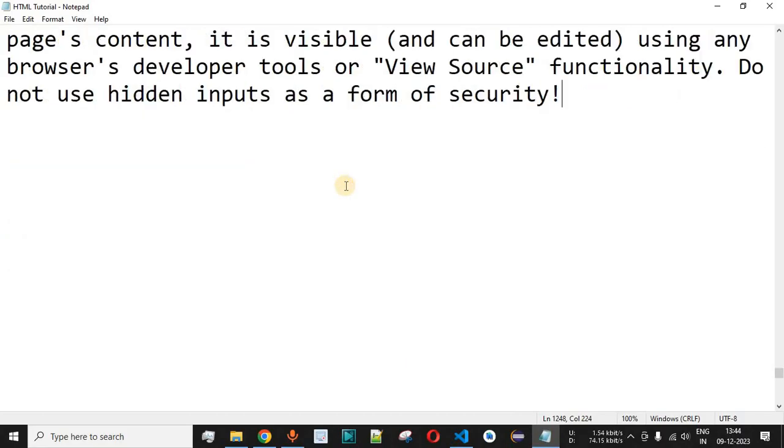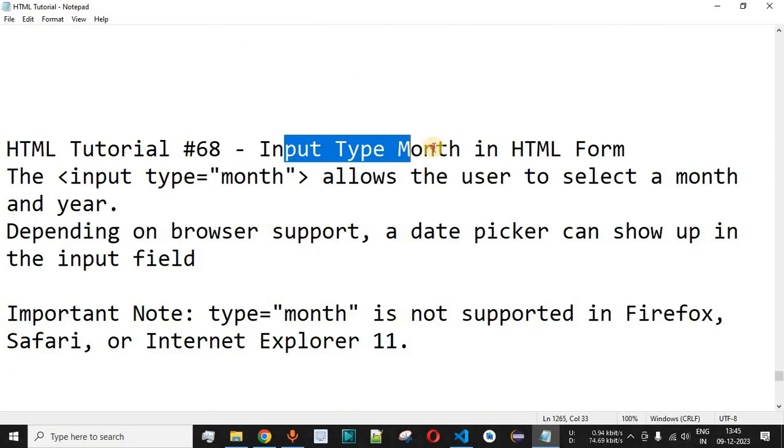The next video that we are going to talk about is input type month in HTML form. So stay tuned.